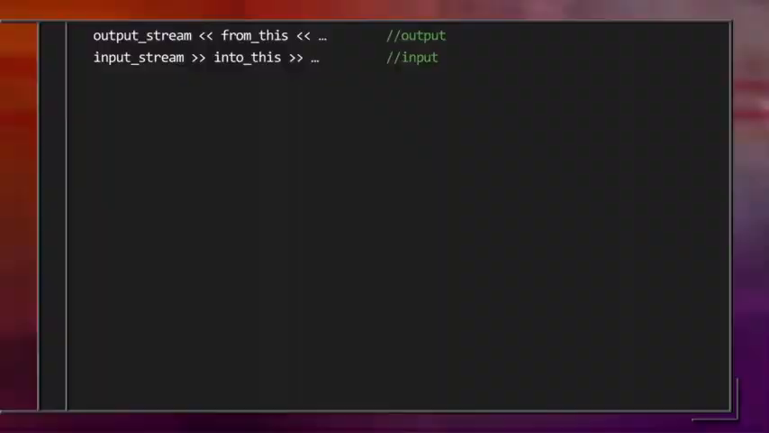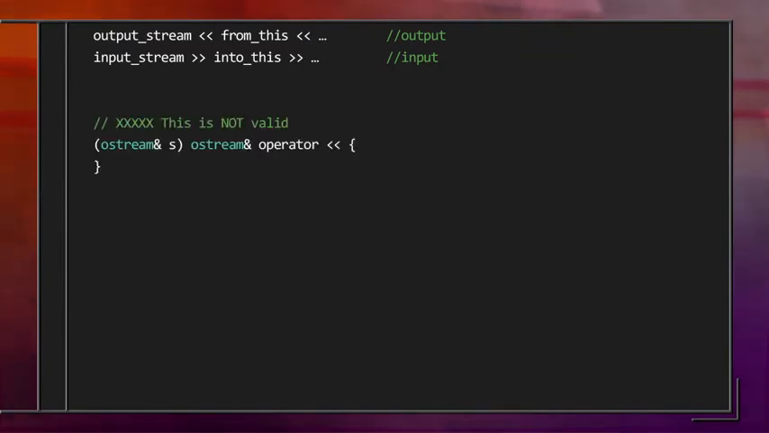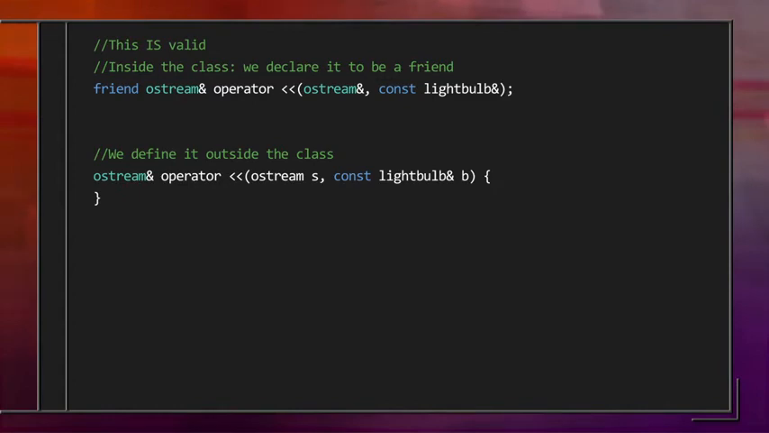Now, remember, the syntax of a stream operation is we have the stream on the left, then the stream operator, either double less than for output or double greater than for input, then the thing that we're wanting to stream out of or into. And the stream should be able to continue afterward. Since the stream itself comes at the left of the list, that means that we can't write a stream operation for our new class as part of the class. So instead, we need to have the stream operation defined outside the class.